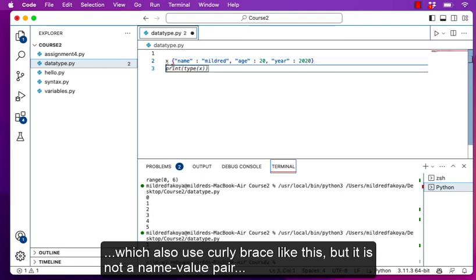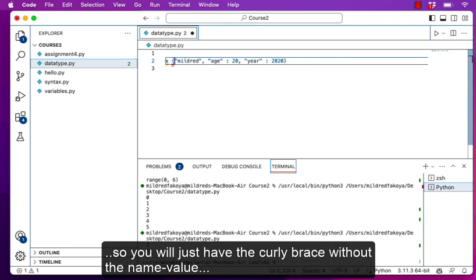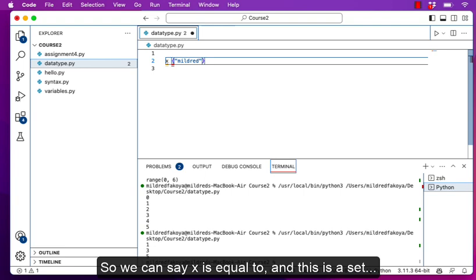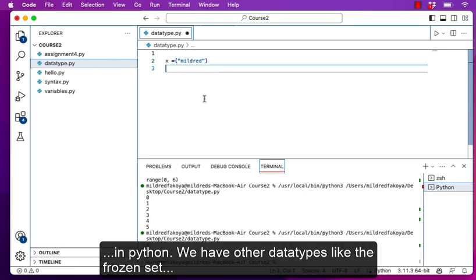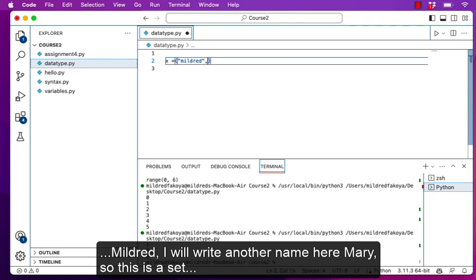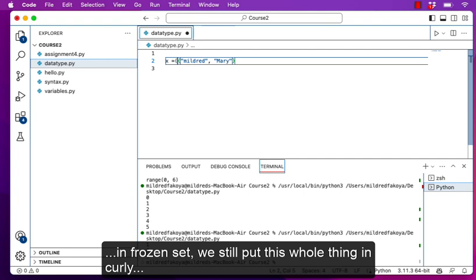As a comma separated list, we can have several key value pairs like this. We have sets which also use curly braces like this, but it's not in name value pairs. So you just have the curly braces without the name value pair, and that is a set in Python. So we can say x is equal to, and this is a set in Python. We have other data types like the frozenset. We can have a frozenset like this. Let's say Mildred, and I'll write another name here, Mary. So this is a set, but in frozensets we still put this whole thing in curly braces in a bracket.